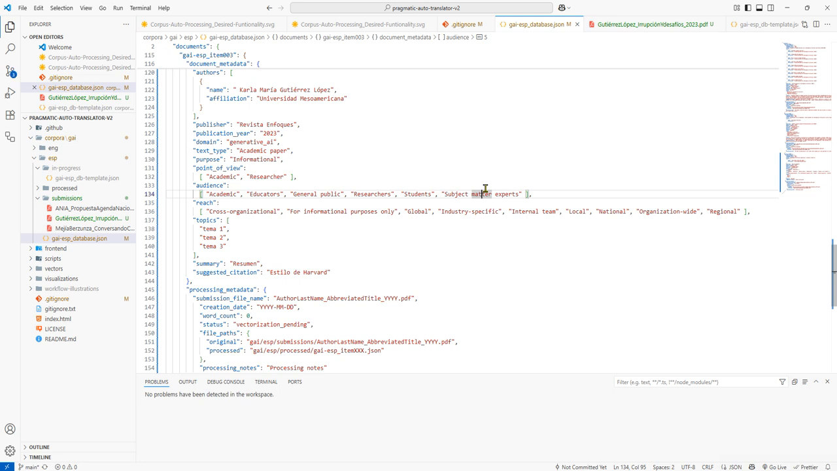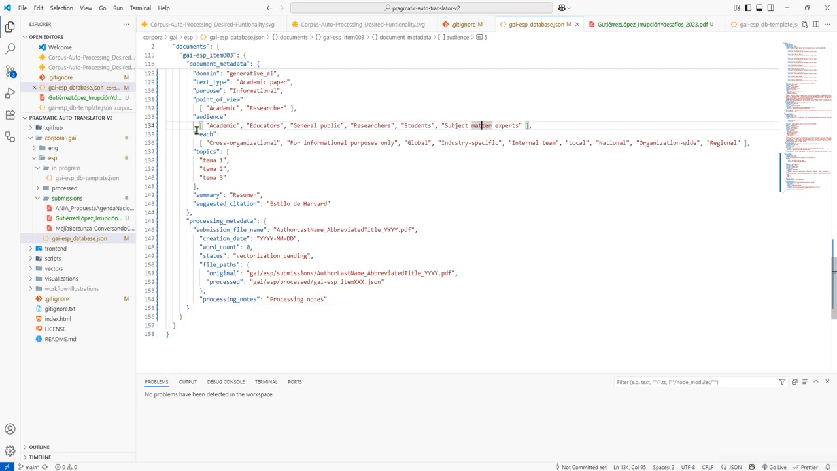In terms of the reach, this is essentially like a risk category. How far will the content be disseminated? If the content is for informational purposes only, the idea is that it's not being disseminated that widely, so the risk of bad consequences if there's mistakes in the content is lower. Because this is published by a Mexican author, by a Colombian publisher, I think its reach is regional. It's also global to a certain extent because anyone can access the paper. And so that's the reach I'm going to get.